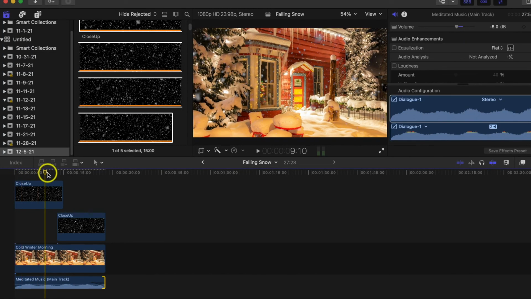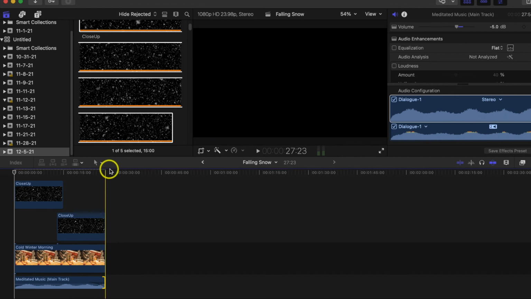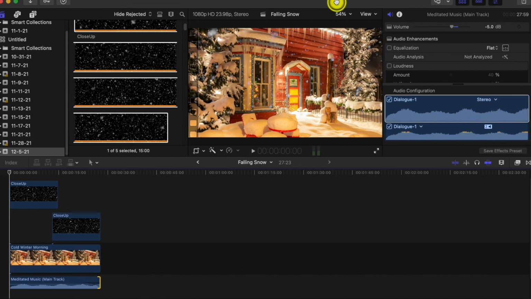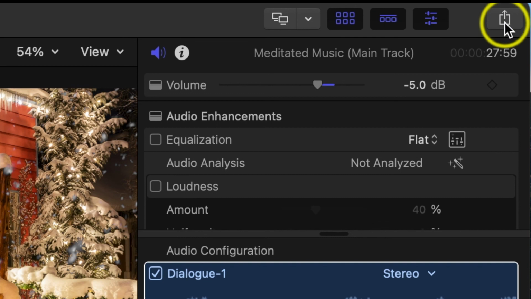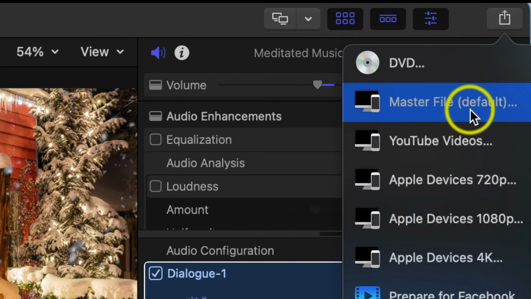So the last thing I want to do is we could just export. So I'm going to let this render out real quick and then we'll export. Okay, once it's done rendering, let's go ahead and export this. Let me drag this over just a little bit so you can see where I'm clicking. On the upper right hand corner, you're going to see the box with the up arrow. Let's click that. Master file.